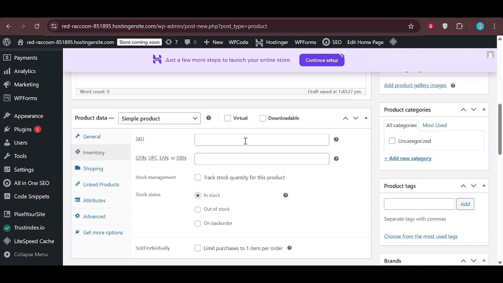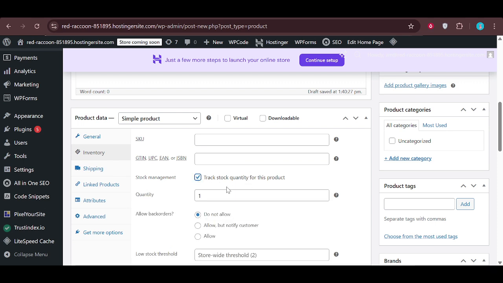Below that, you'll see an option called Manage Stock. Turn this on if you want WooCommerce to automatically track how many items you have available. Once enabled, you'll be able to enter the stock quantity, so the system knows when to mark the product as out of stock.